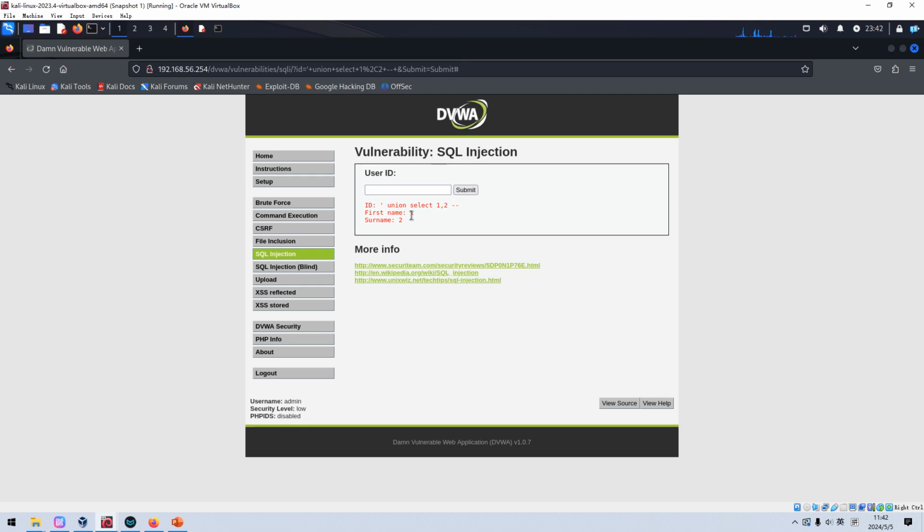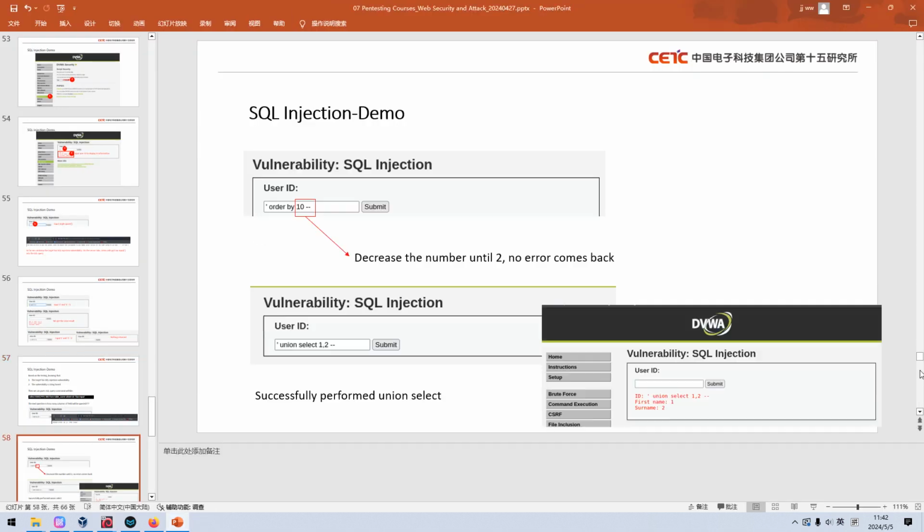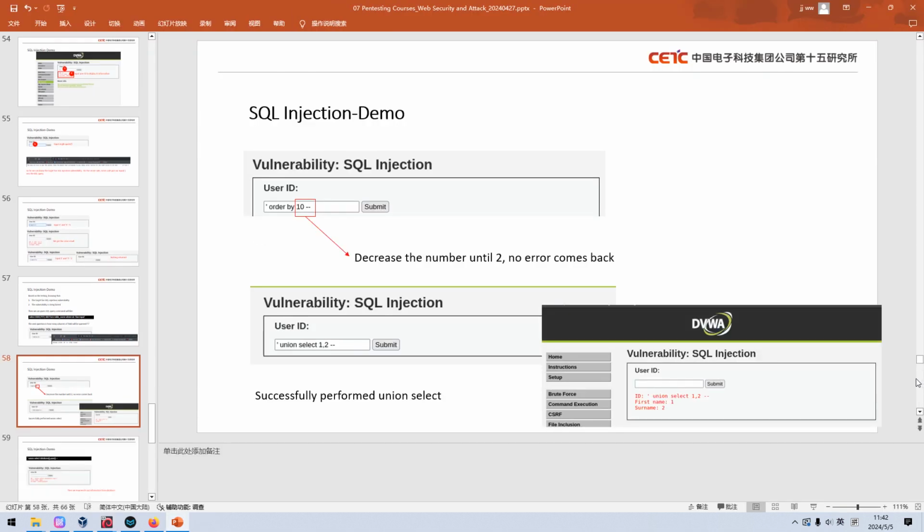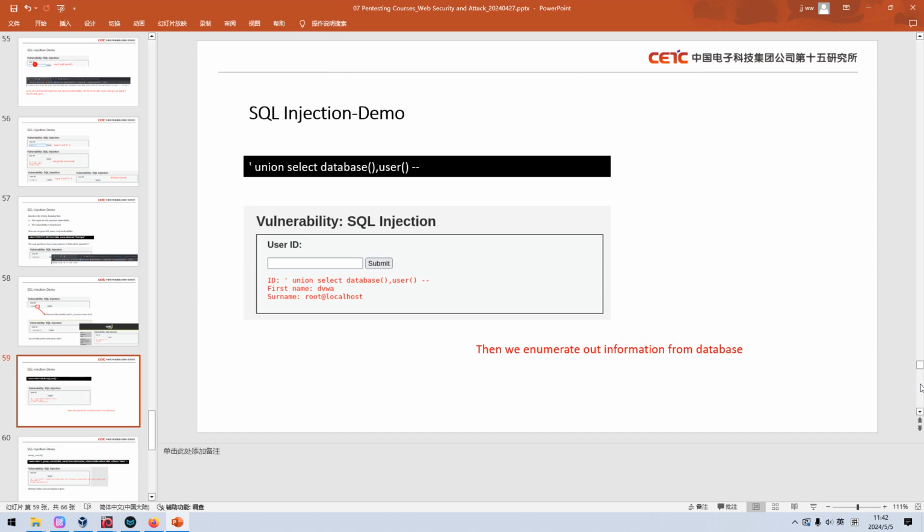So we can use these 2 ways to know the quantity of columns involved in the statement. Because as I mentioned at the very beginning, we cannot see the source code of the file because they are running on the server. Okay, let me clear. So next we need to utilize this vulnerability to exploit, to retrieve information.